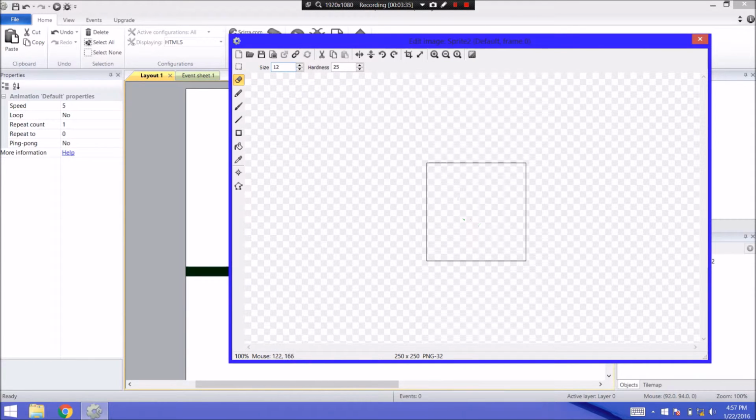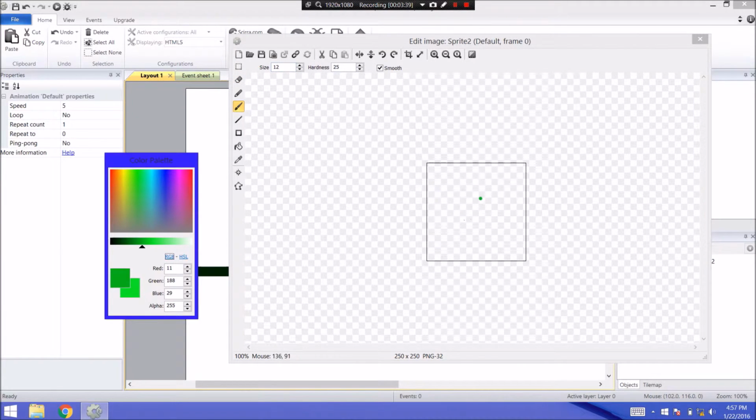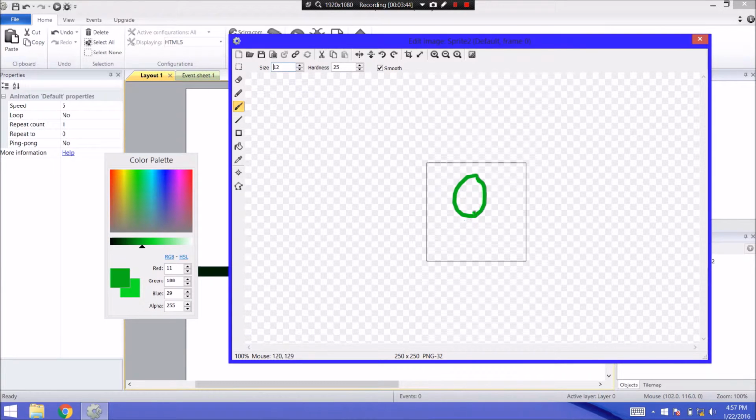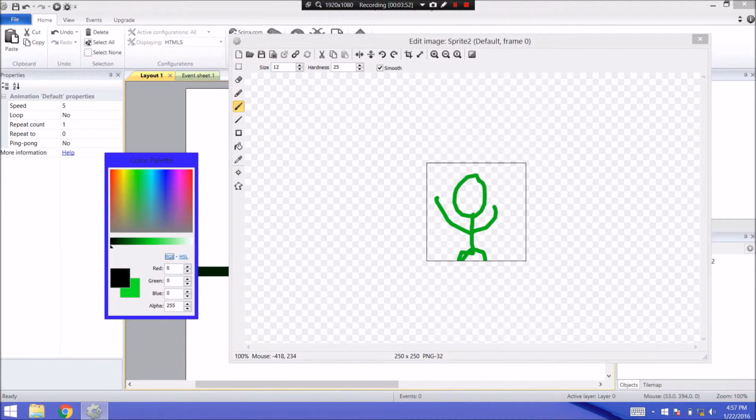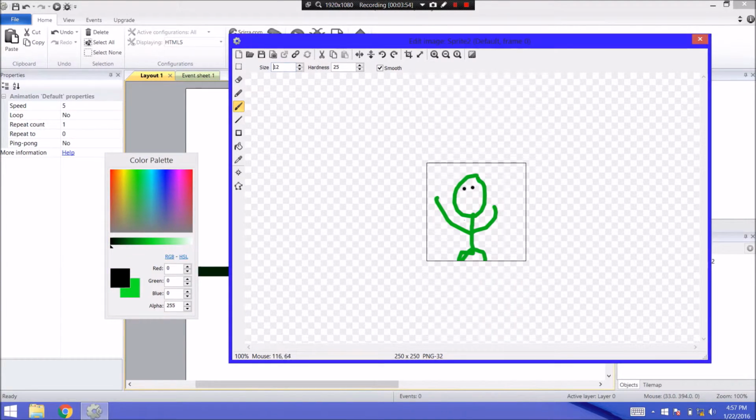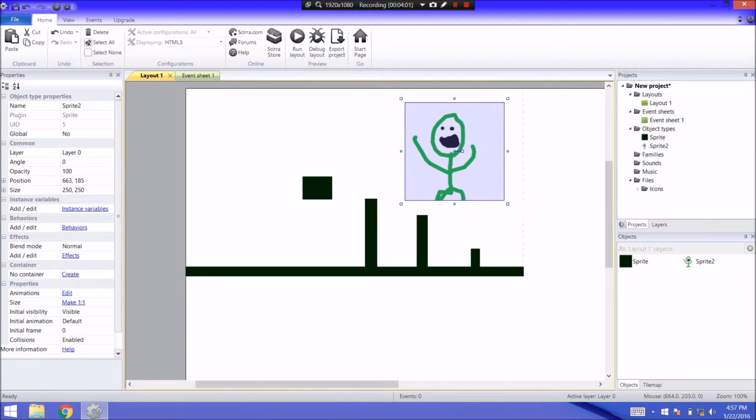Alright, now that that's gone, we want the paintbrush, and for our character, we'll just make a stick dude with a giant head, and he'll be jumping. And then we've got to give him a face, otherwise it's just sad. Alright, character. And then make him small.